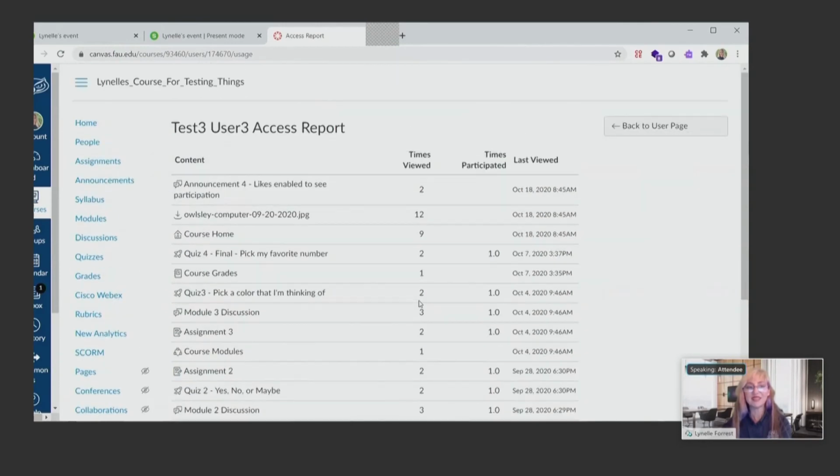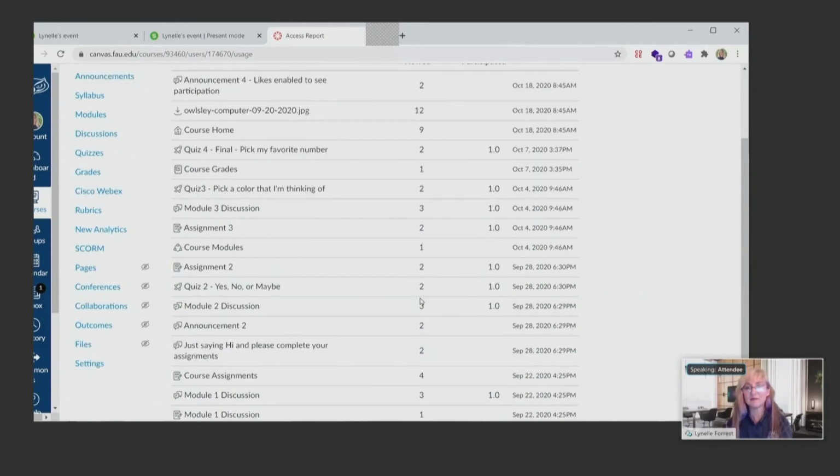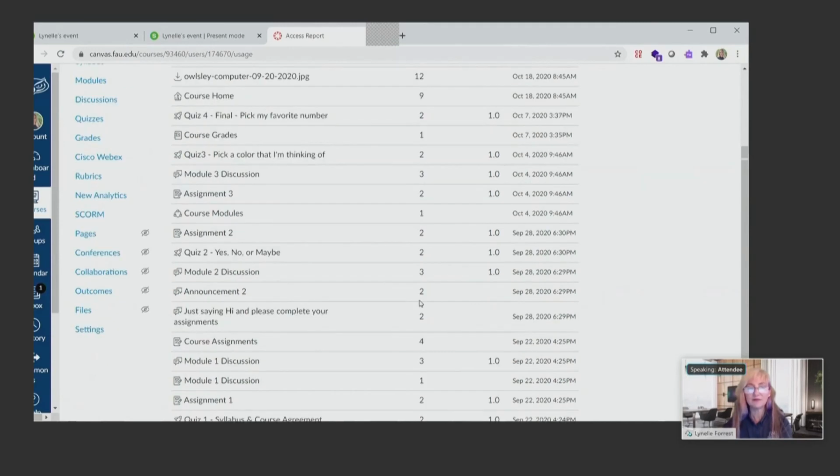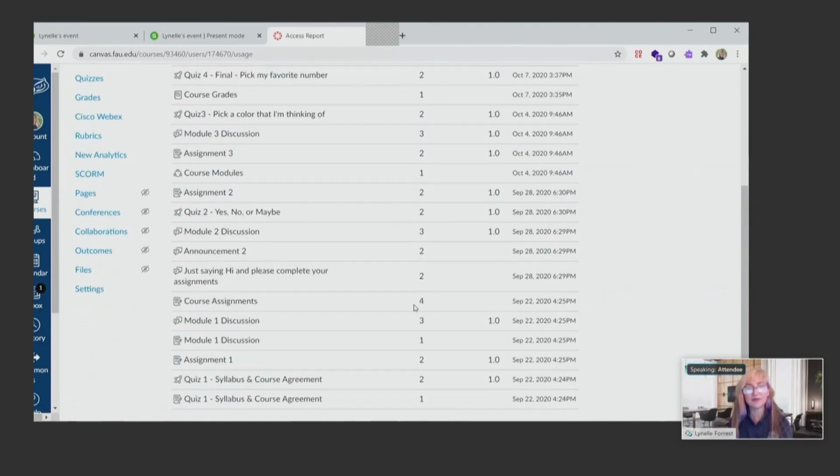So if you check, say, every week, a student that's not participating very heavily, you could go in periodically during the week and check and see what they're looking at, if anything.